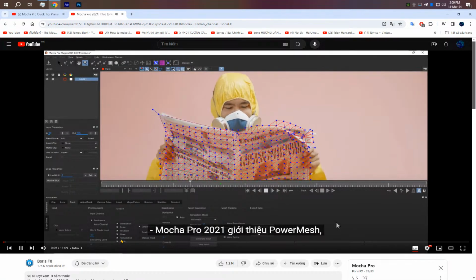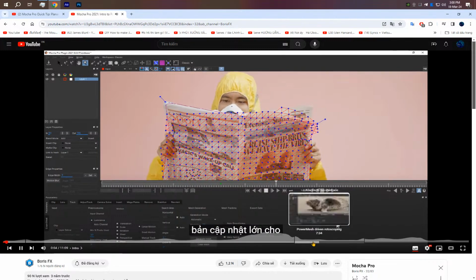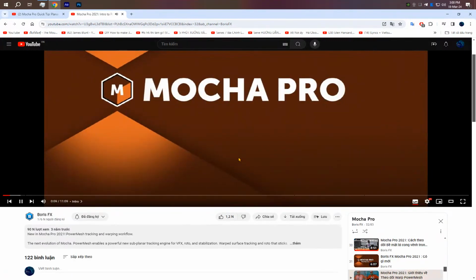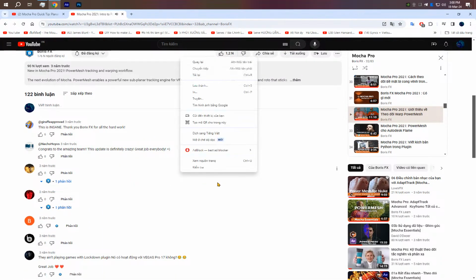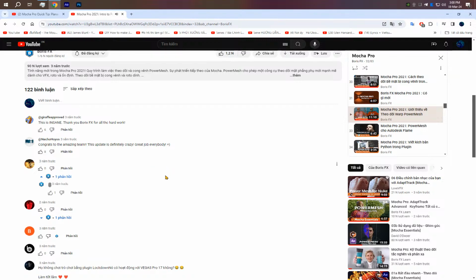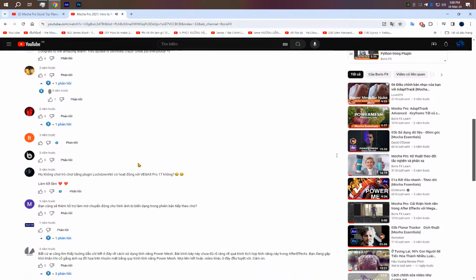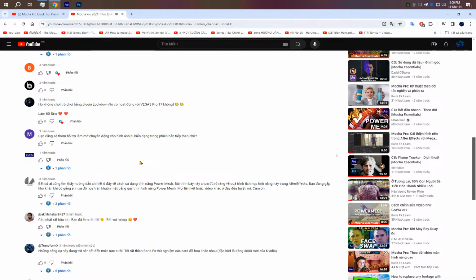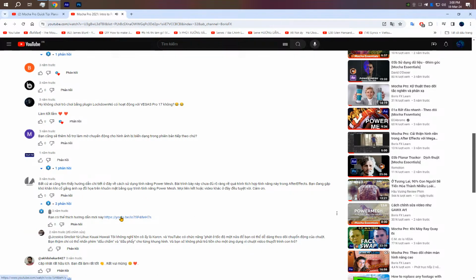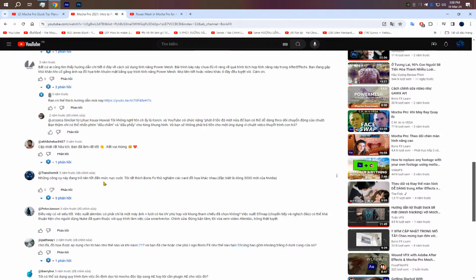Mocha Pro 2021 introduces Power Mesh, a major update to Mocha's famous planar tracking technology. Power Mesh is designed to deliver a fast and accurate workflow for tracking organic and warped surfaces. And even better, Power Mesh can now be used to assist visual effects compositing, drive rotoscoping, and can be exported to a variety of host applications for finishing, effects, and motion graphics. So let's get started with the Power Mesh basics.